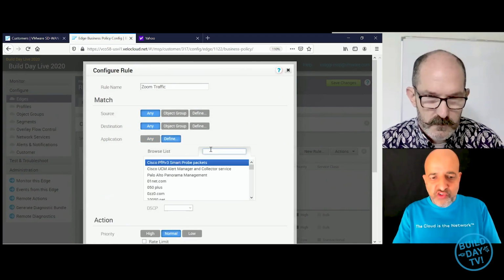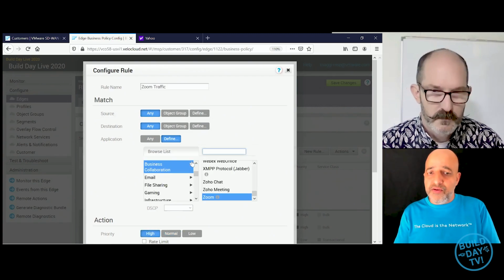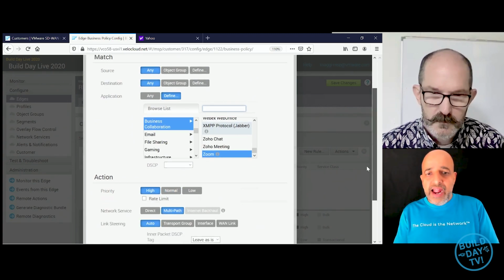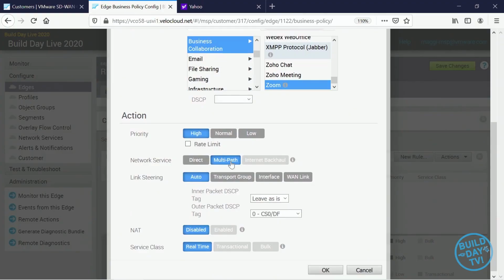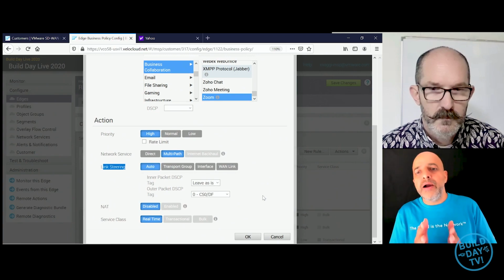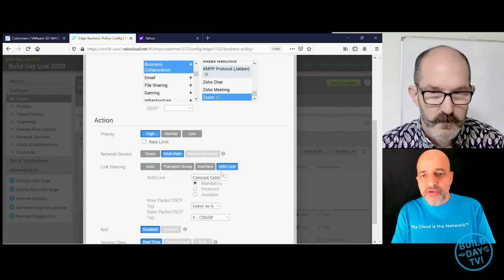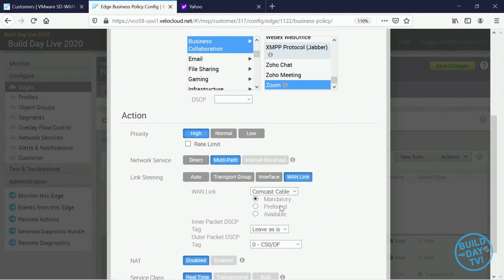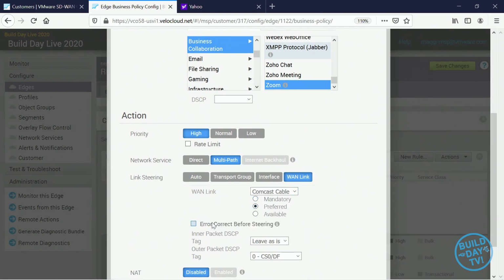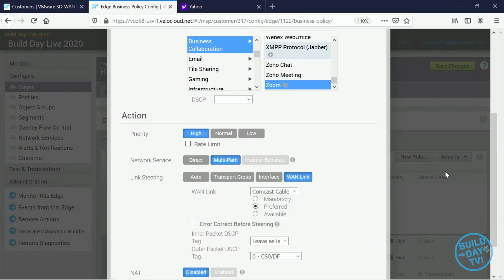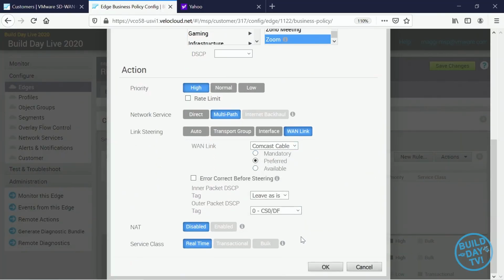So I can go to app, and this is where that DPI engine comes to play. We can recognize this application, and this is a high priority application, multipath. All the links will be used. Link steering is auto by default, but what we are trying to do out here is pick a preferred link. So I will select Comcast cable in this case as a preferred link. And then I can have this option also, error correct before you steer to other link, maybe you can have some threshold set out there. So you can do that also. I'm going to unselect that for now, but I will select my preferred link as the Comcast link.